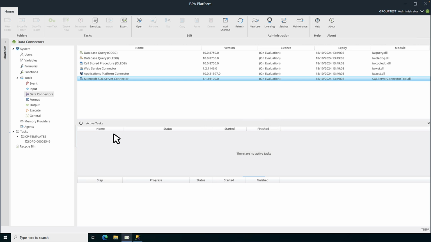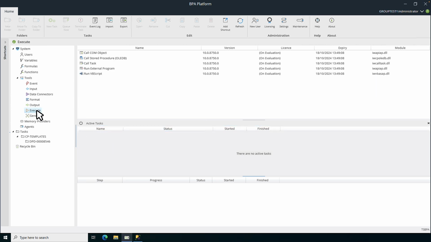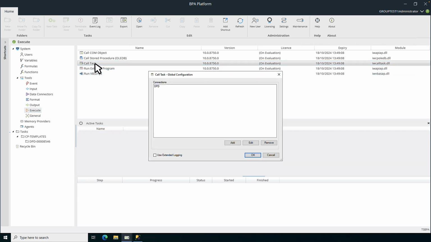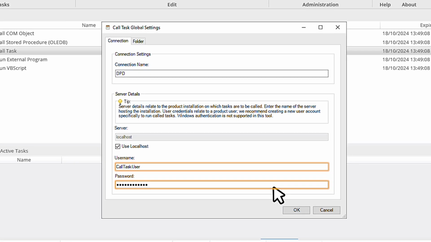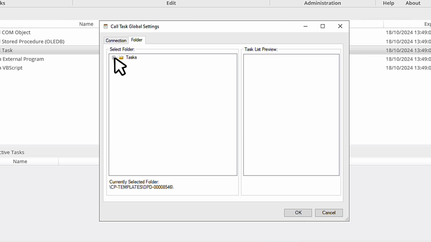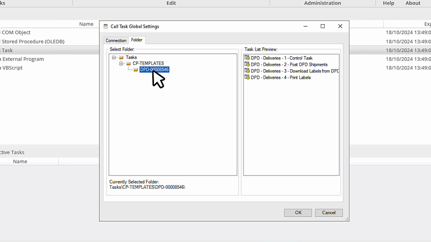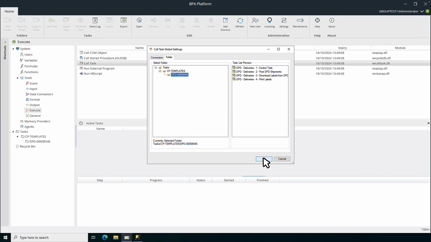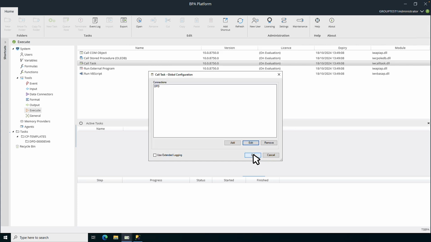OK, now navigate to Tools, Execute Call Task. Edit the configuration named DPD. Here you will need to enter the call task user and password you created previously. Open the Folder tab, expand the tree, and the DPD folder. You will see the correct, currently selected folder path and the imported tasks. Click OK and OK again to close.